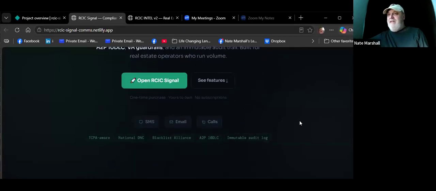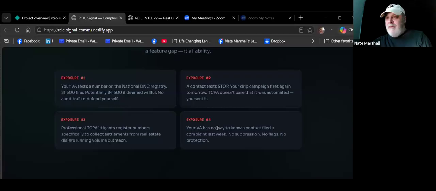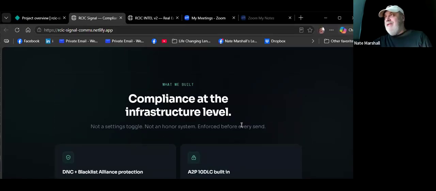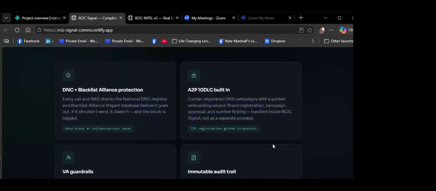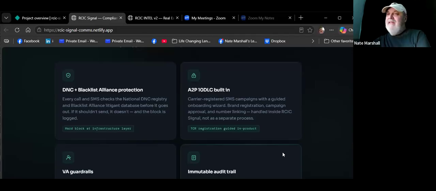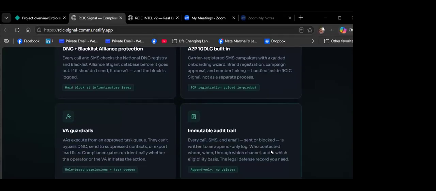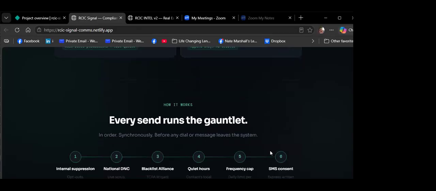So this is Signal, guys. You can get this. This is pretty cool. You can expose your VA's Texan number on the National DNC registry. It's a $1,500 fine, potentially $4,500 if deemed willful, so no audit trail to defend it. It basically runs you guys through being compliant when you start making calls. If you have a VA, get them in this because there's a lot to that. I've actually had to get certified in some of these things he's talking about. And having this is just like insurance beyond all belief, because you only need to make one little mistake and you're really in a bad way.